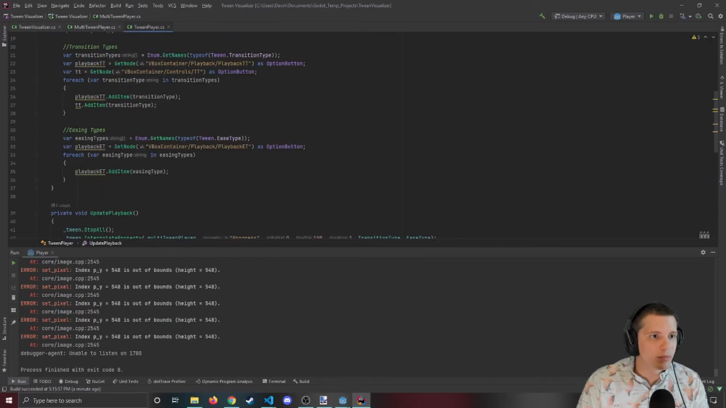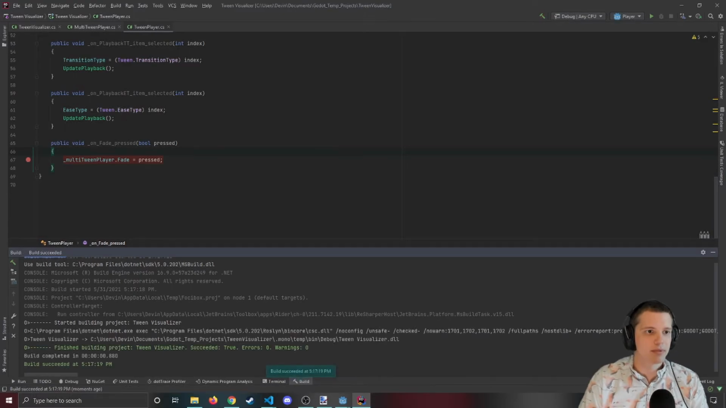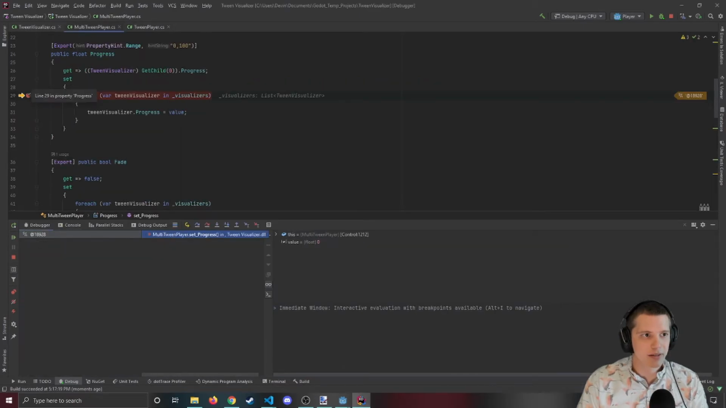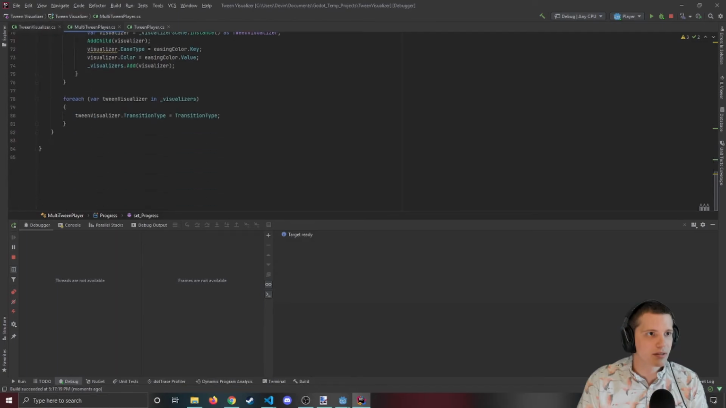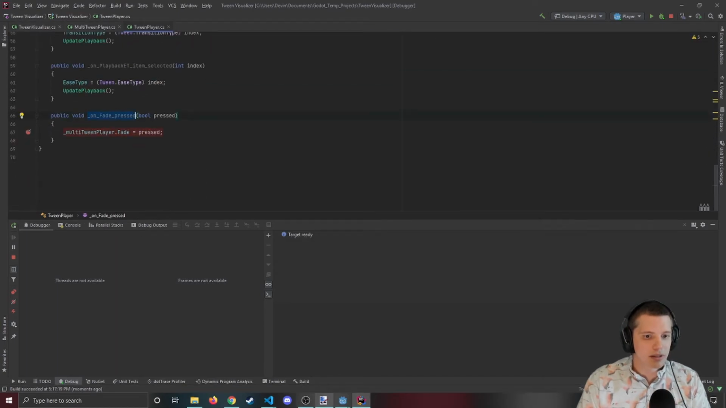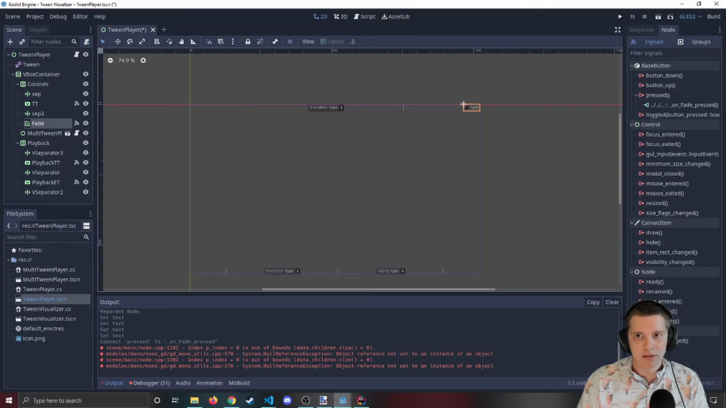Well, let's try it. Tween player. We can put a breakpoint on this fade, and let's debug it. All right, so when we click, no, that's fine. When we click fade, what did I miss? Did I forget to actually connect it? Oh.